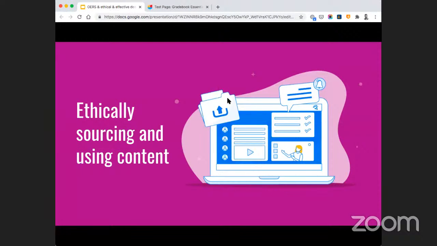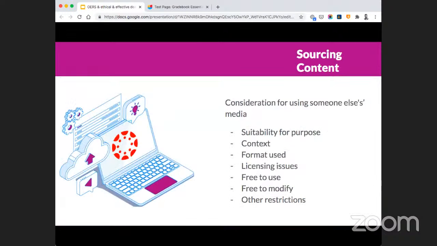So what I'd like to talk briefly about now is the process of ethically sourcing and using content. Generally with this area, it really is more of a common sense issue and, to a certain degree, an ethical issue as opposed to anything else. The golden rule, I guess, here is do unto others as you would have them do unto you.